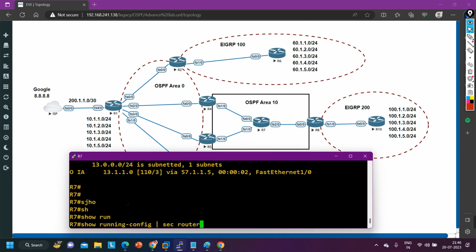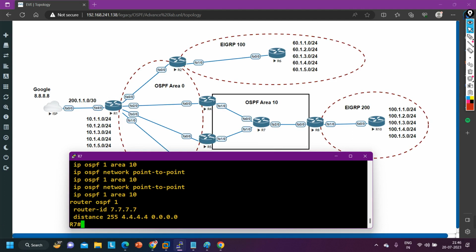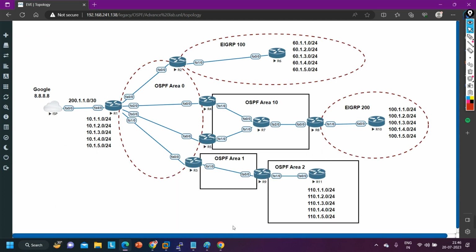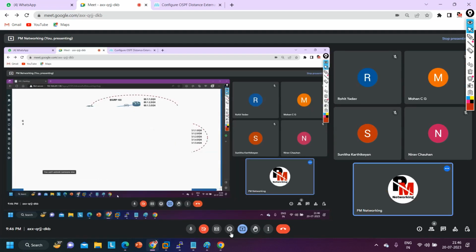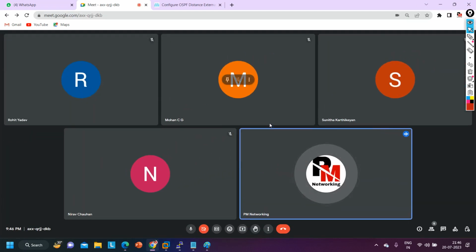Section router, or directly let's say OSPF distance 255. This command is also not working. I thought that maybe this command would work. Okay, share your screen, no problem. Tomorrow we will see it.